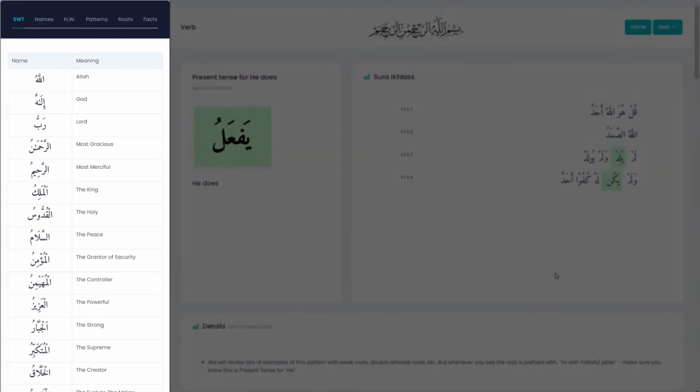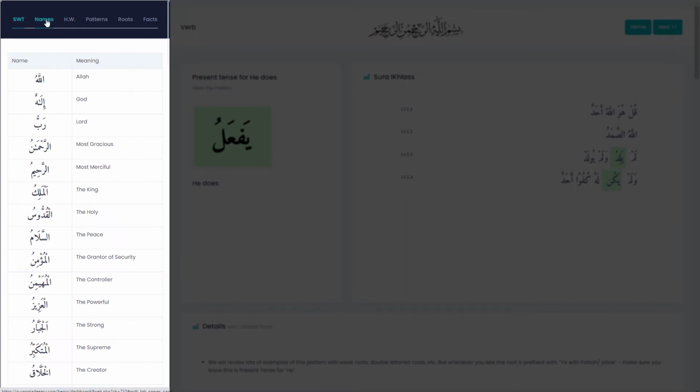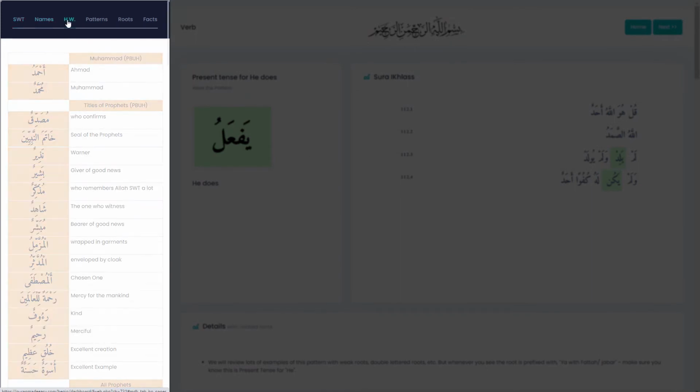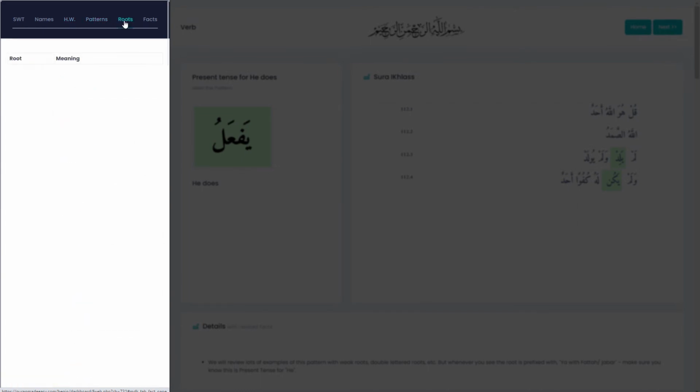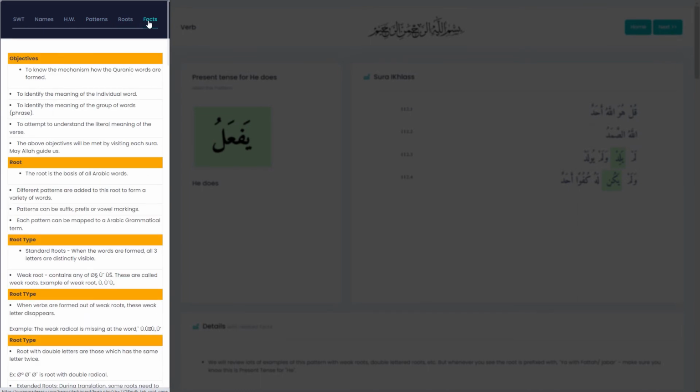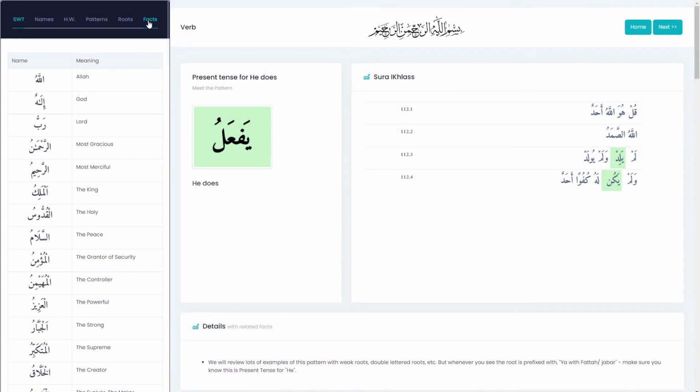12. Left panel. Let's meet the left panel, which contains 3 categories of the word. The list of patterns will also be listed on the left panel. Obviously, roots will be listed too. This left panel contains all the required info to make our journey easy. We just need to know how to use it.